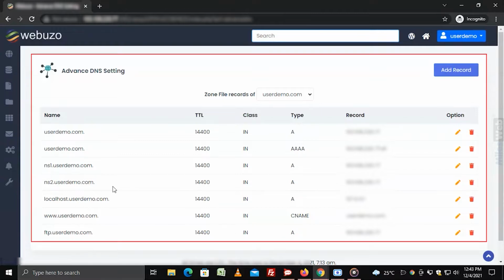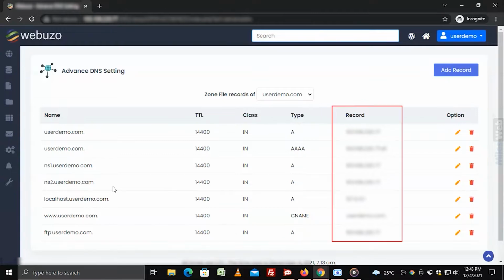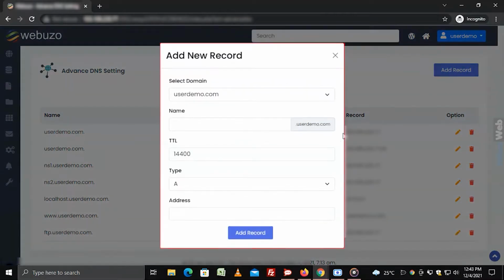The Advanced DNS Setting panel will open, displaying the DNS records for the user account. Click on Add Record button. The window will pop up where you can enter the details for the new DNS record.